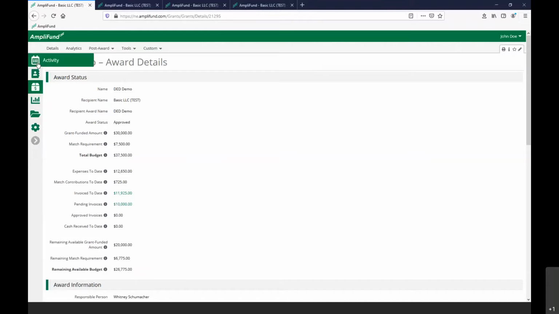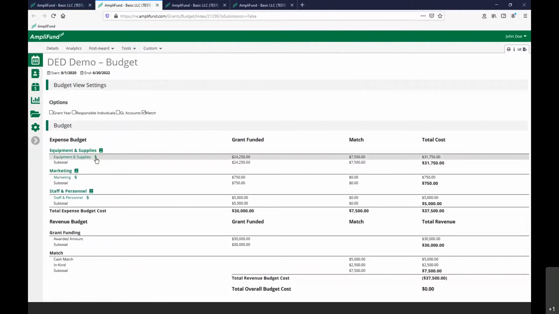The first method is under Activity on the left navigation pane, under Expenses. Second is under the Post Award tab when viewing the award details page, under Financial Expenses. And the third way is to view the post-award budget under Post-Award Financial Budget and clicking the $ sign next to a line item.